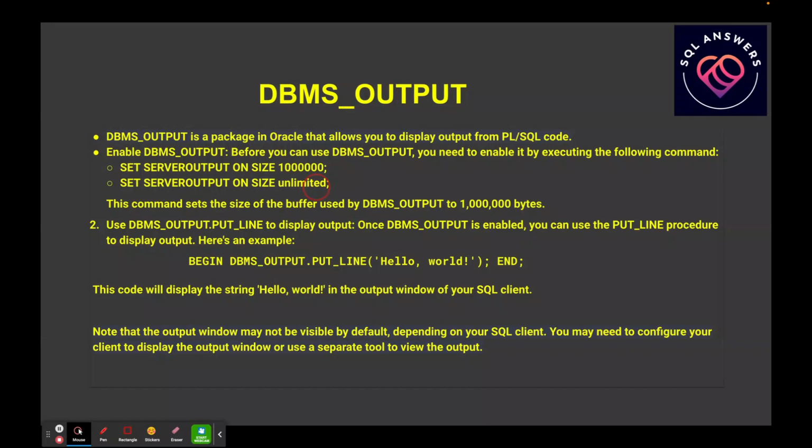The actual command that is most common to use is PUT_LINE. You call DBMS_OUTPUT, which is the package, and then the PUT_LINE procedure, and then you pass in a string in order to display that output to the user. In this case, I'm passing in 'hello world'. Once DBMS_OUTPUT is enabled, you can use this procedure and you'll be able to see the text.